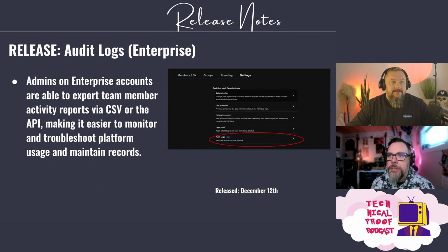Audit logs. Okay, so I've been using this for a while. I guess this is officially out as of mid-December, but we've been tinkering with this for a while. I've gone back and used audit logs. Basically, it just keeps track of major updates that people have done in your Vimeo workspace. So if you add a bunch of people and maybe somebody screws something up or uploads too many videos, that's been my experience. Those are the two things I've used it for most.